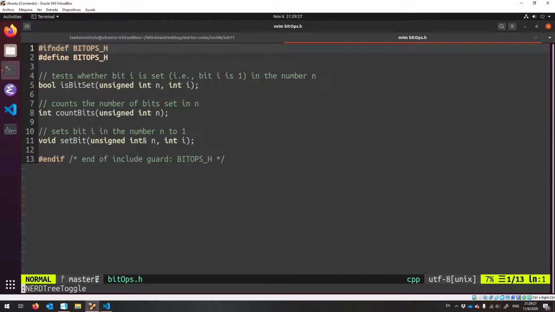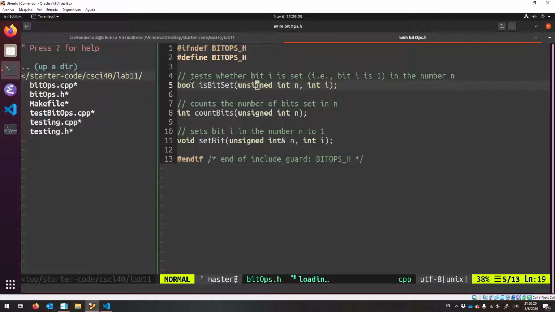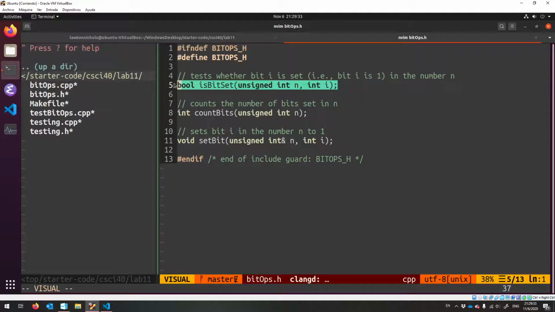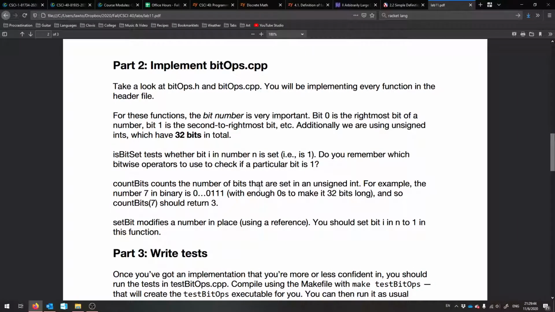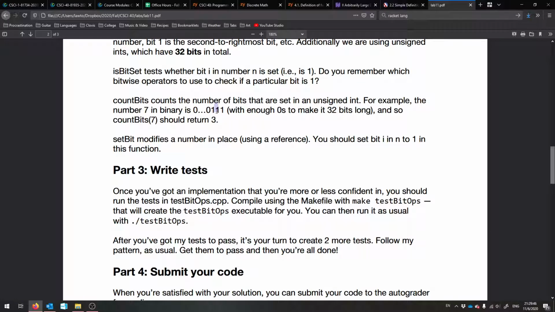So for bitops.h, this is the library that we're going to be implementing. Three functions. Check whether or not a bit in a number n is set. So for example, is bit 1 of the number 7 set? That is in fact true, because bit 1 is the second to last digit, and it is a 1 in 7.